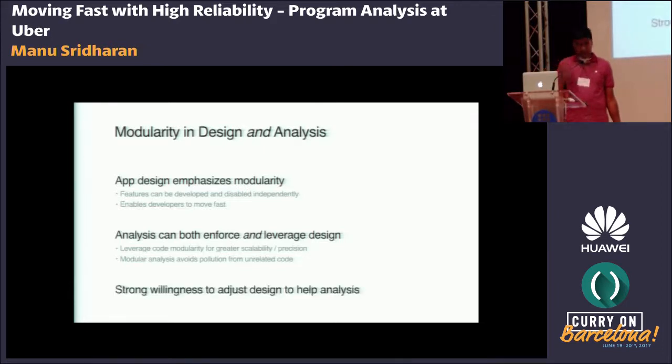And one other cool thing is that in working with a lot of the core platform engineers, there's a very strong willingness at Uber moving forward to adjust the design of these apps in order to aid analysis, if it's going to really help reliability, performance, or something else that we care about, which I find very exciting. A lot of my background in program analysis, basically the idea was you've got this huge code base and analyze it, but that's it.